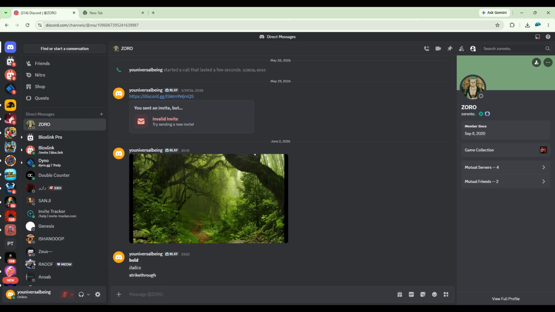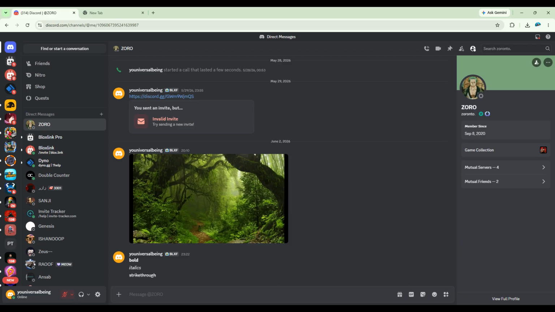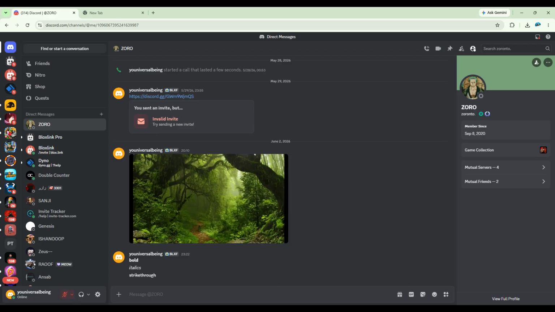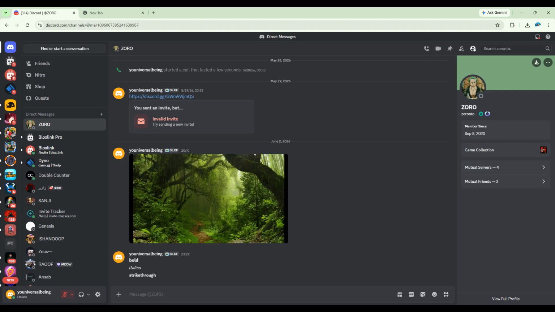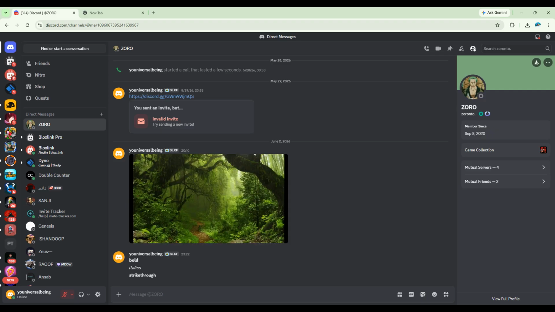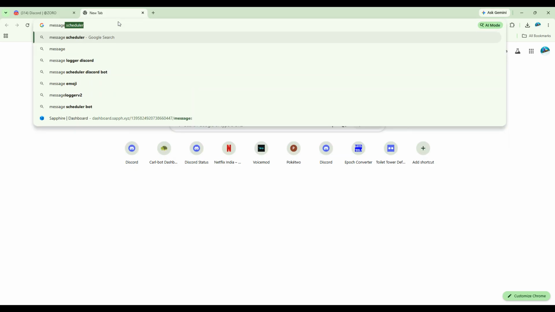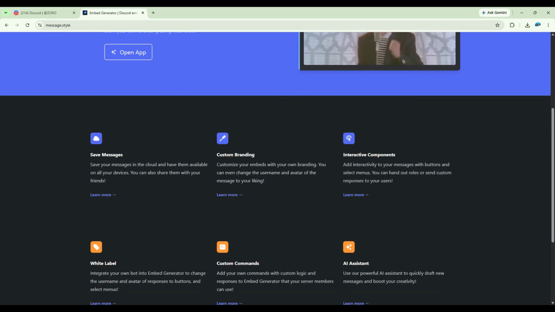Now let's move on to embeds, because this is where Discord messaging really starts to look polished. Embeds are those clean, colorful message cards you see in many servers. They're perfect for announcements, automated messages, welcome posts, rules, event details, and social media style updates. To style embeds, you usually use an embed generator tool, such as Message.style or DiscoHook. These tools make it much easier to design the layout without manually writing the full payload yourself.